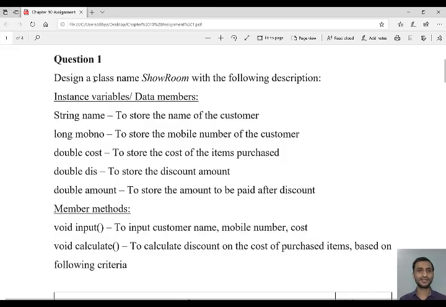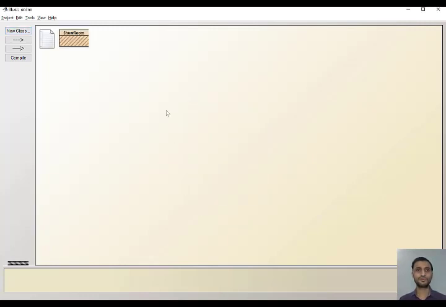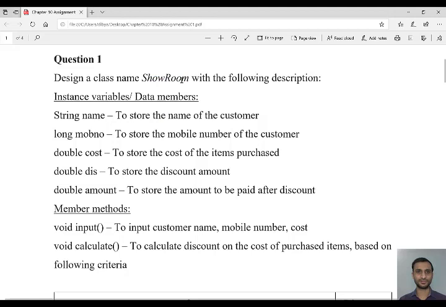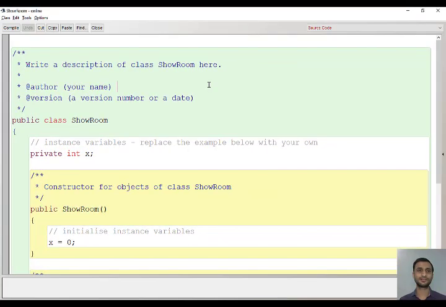So first it is telling to create a class named showroom. So let us move to the BlueJ environment and create a class showroom where S and R are capital. Okay, you have to see what is given in the question. Don't change. Okay, S capital, R capital, single word, showroom. You created the class showroom.